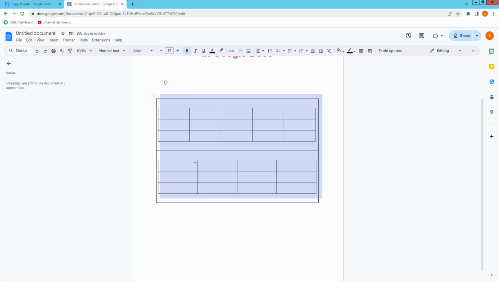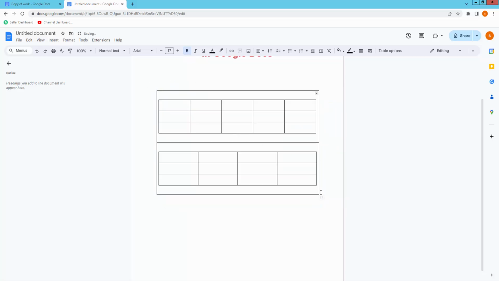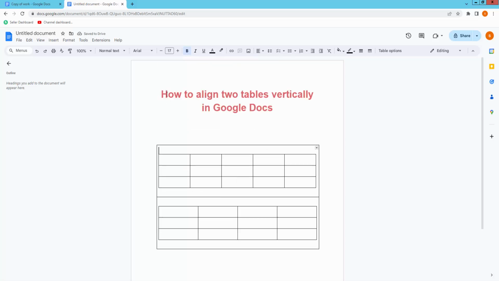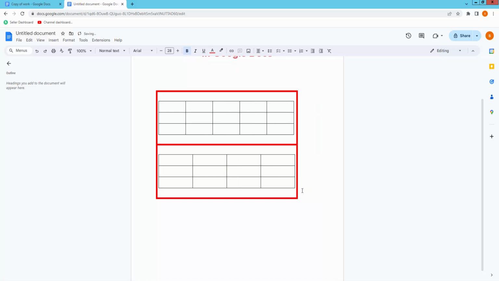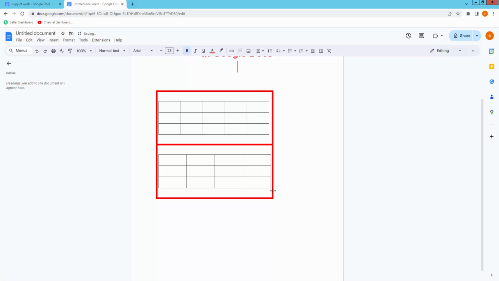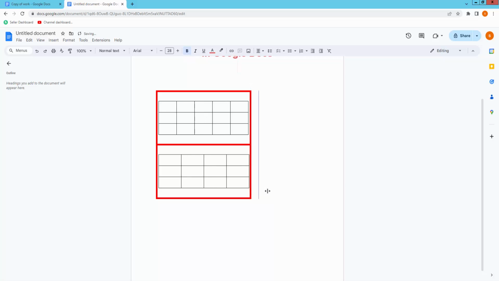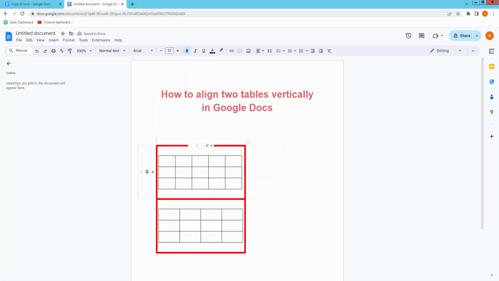Now I have moved the table. You can move the table and everything. Now I am changing the table color, and set the table white. You can resize the table big or small very easily. Here you can see how to align two tables vertically in Google Docs very easily.